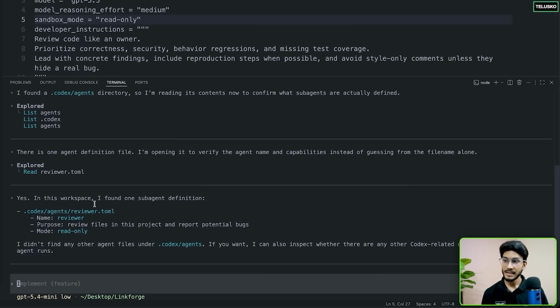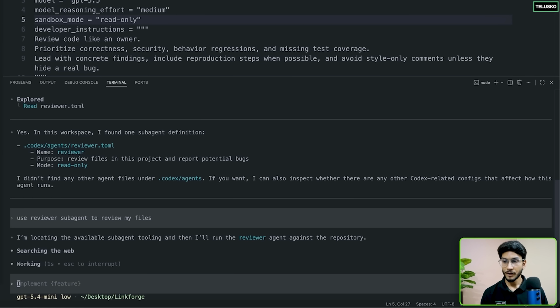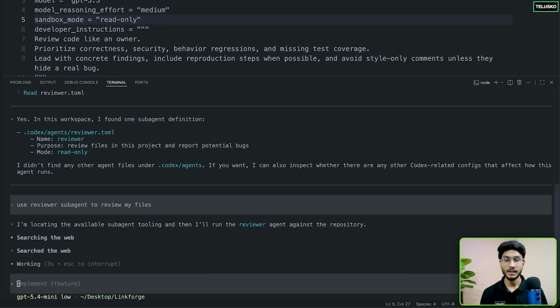So it says, yes, in this workspace, I found one subagent definition, name reviewer, purpose: review files in this project and report potential bugs. This is the description which we have defined in our file. And mode read only, this is a sandbox property. So this is the only subagent to use here. Now if I want to use this custom subagent, I can just write a normal English command. I'll say use reviewer subagent to review my files. And now when I press enter, it will look at my folder, use my reviewer.toml file, and based on whatever instruction I have given there, it will run my subagent.